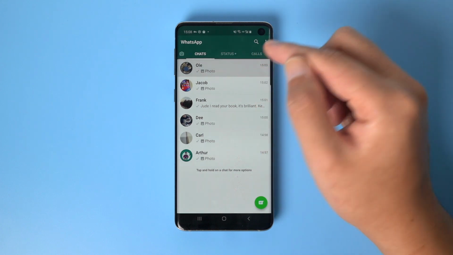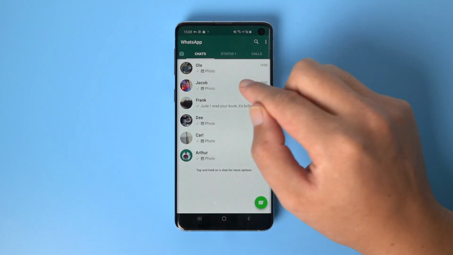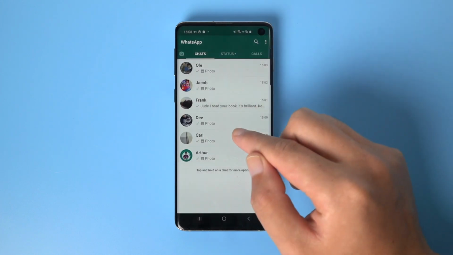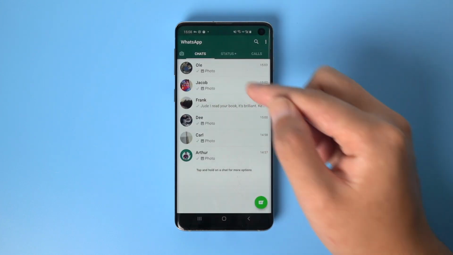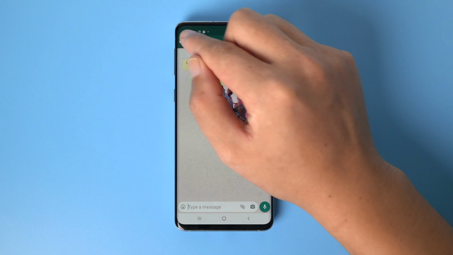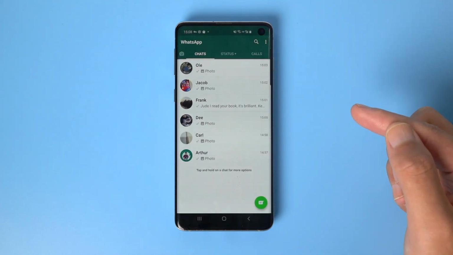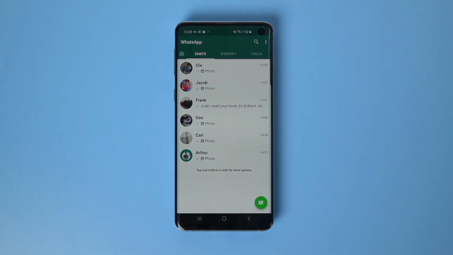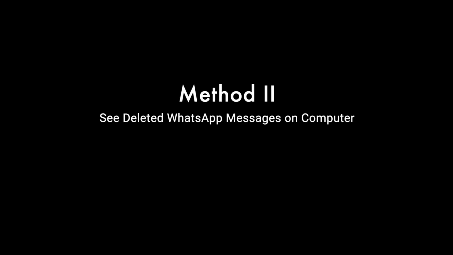While this method makes it possible for you to restore the deleted data back to the device, it overwrites the existing messages you already have. So, if you prefer to keep the existing data, go ahead and move on to the second method in this video. We'll need a computer, then install Ultdata for Android.